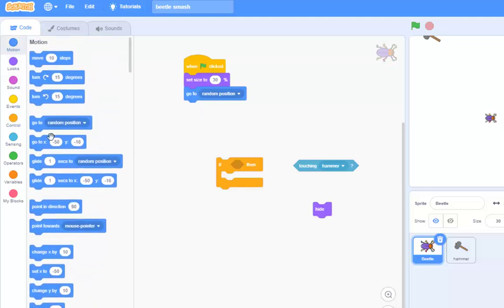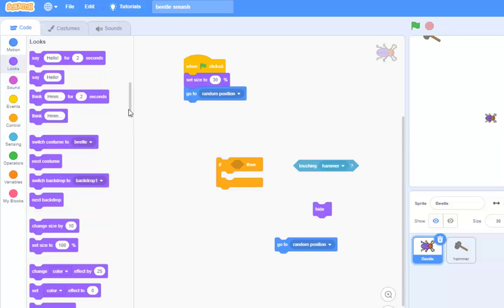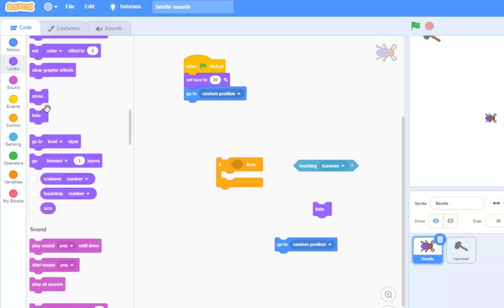Well, we know that block. It's that one. And then, I must reappear. Well, if I'm going to hide, I then need to, and again, it's right down the bottom, I'll scroll up, I need to show. So, what I want you to do is take these blocks of code here, let's put them there, and see if you can change the code on the beetle so that if you're touched by the hammer, you're going to disappear, you can go to a random position, and then you're going to show again.